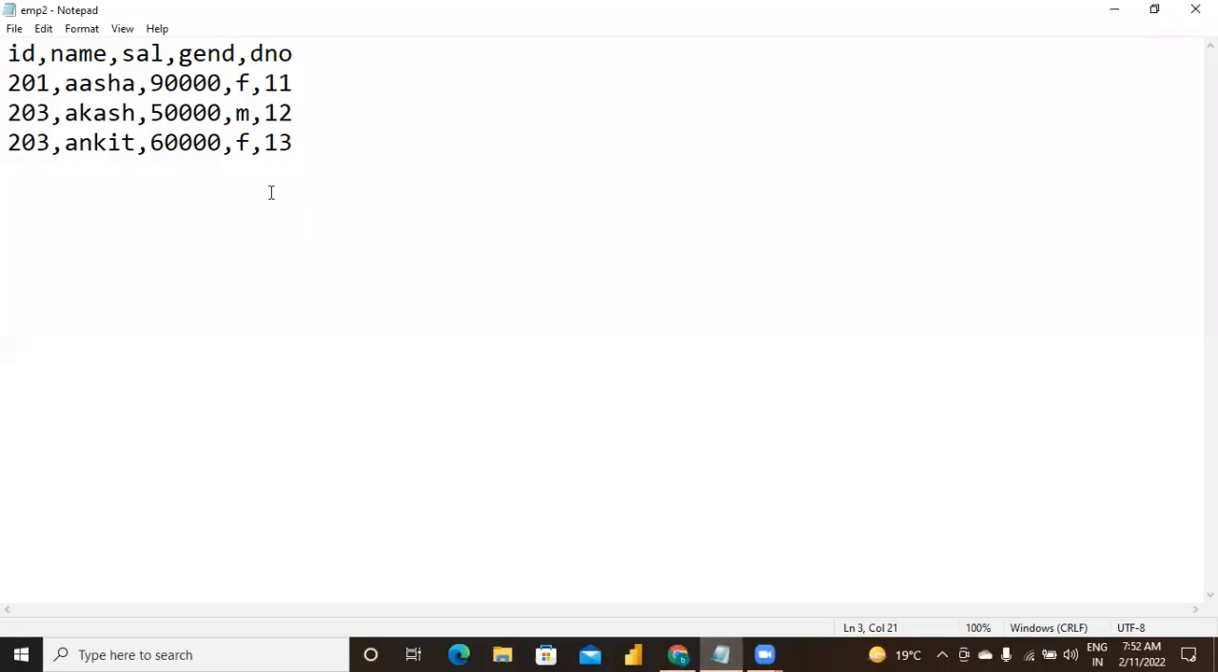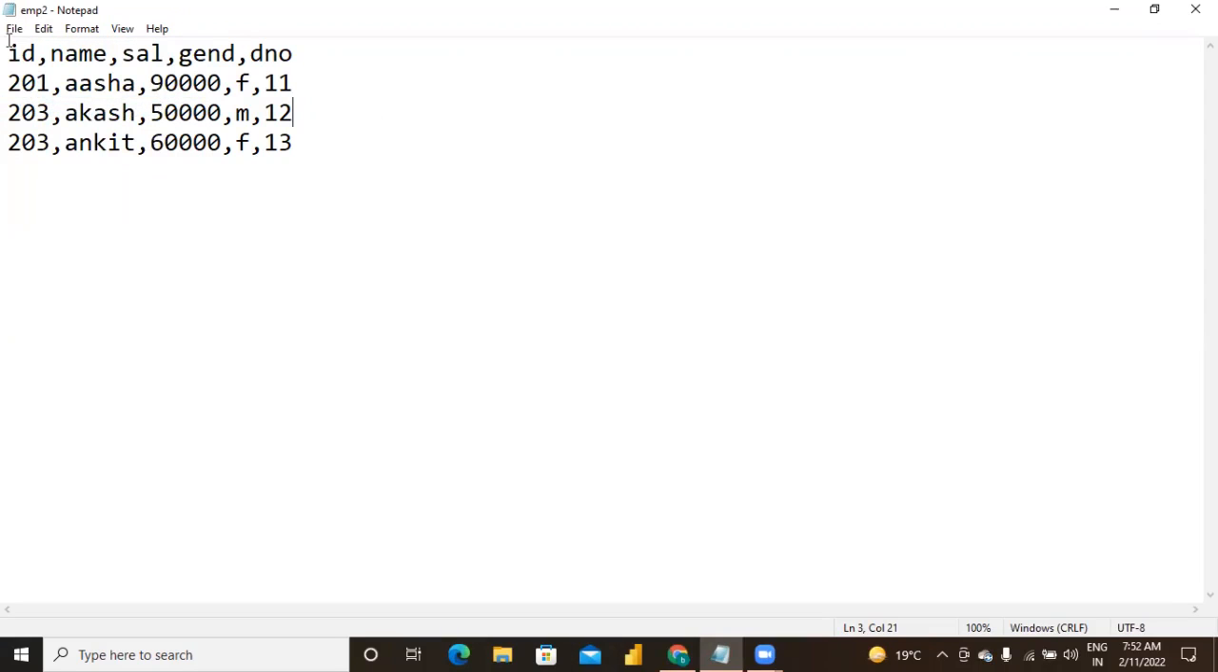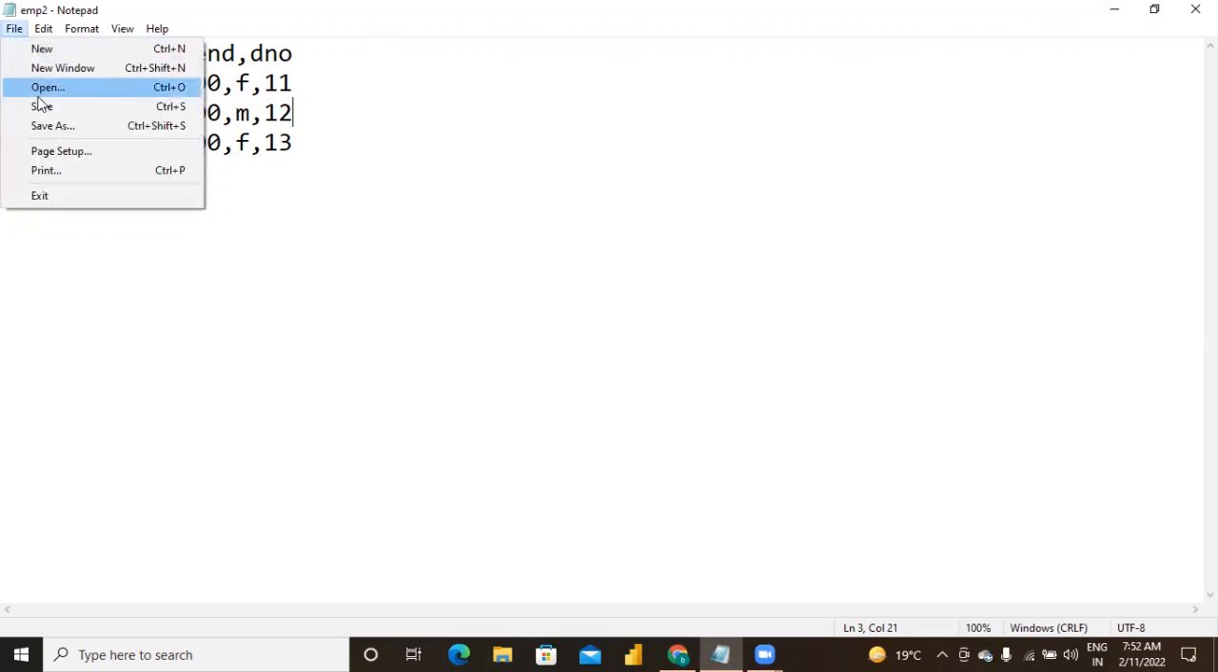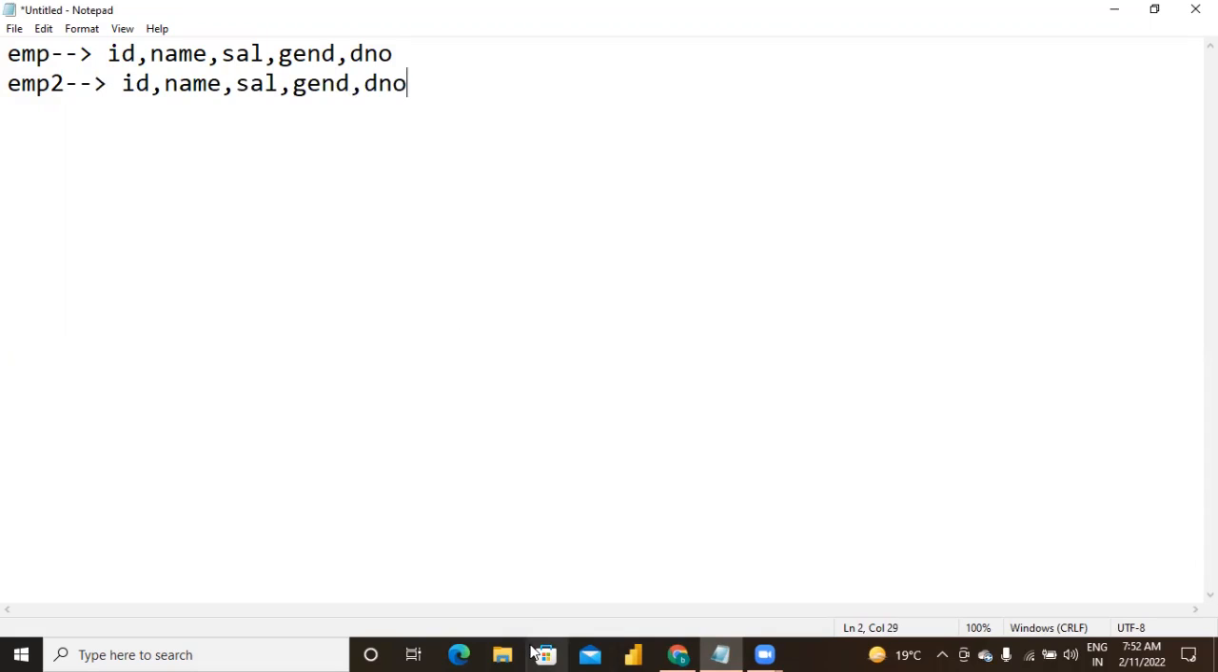Okay, sir. Today the special scenario, I have two files. One is EMP, second one is EMP. In both the files, the schema is same: gender and department number. In second file also same schema. I want to merge these two files.